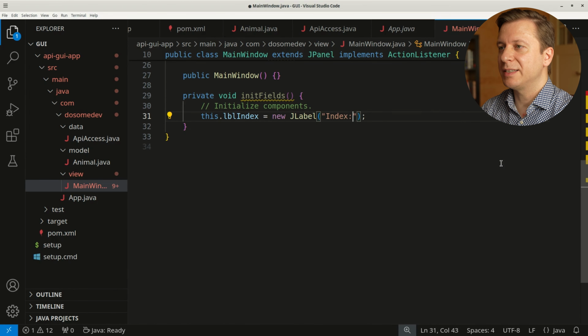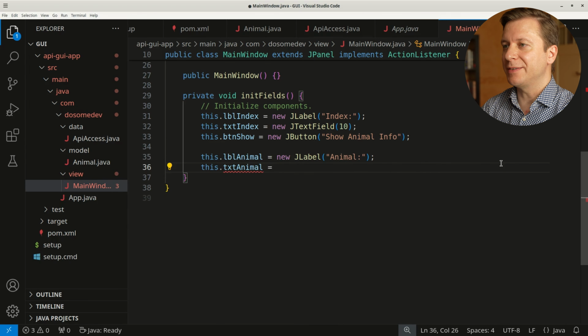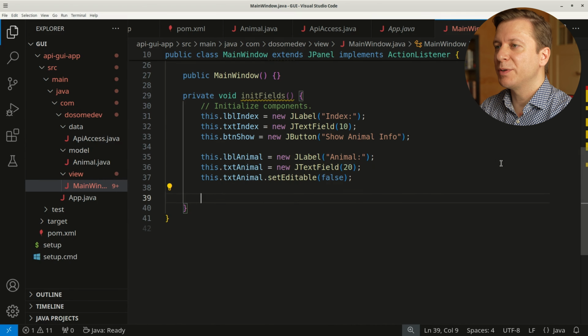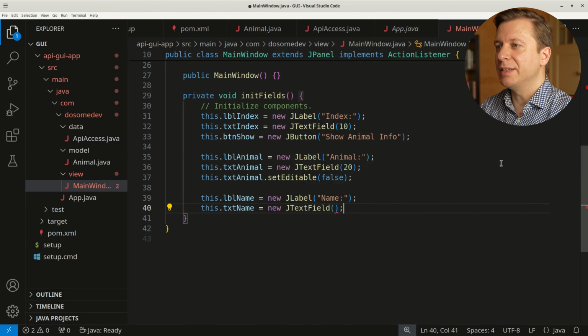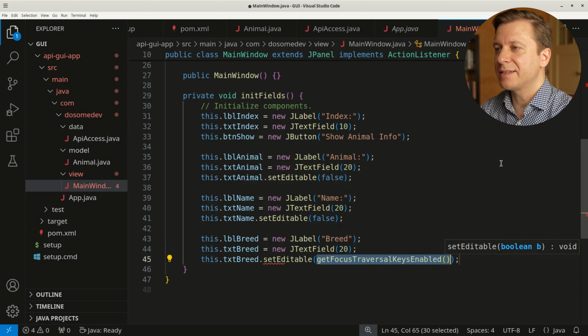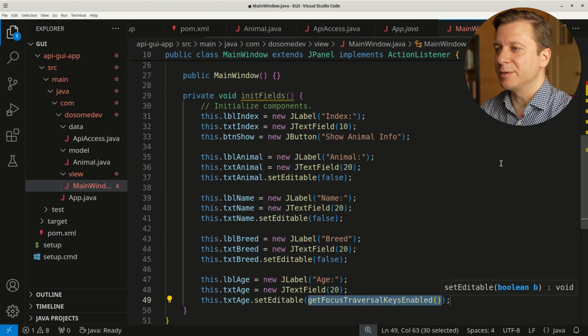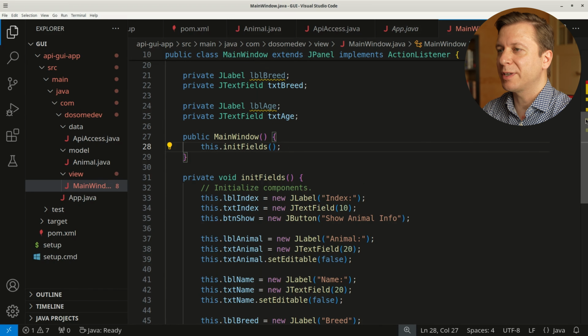We also define ourselves an empty constructor, in which we will make the call for the field initialization. For a better overview though, we will put this into its own method that we call initFields. Here we define the text of all the labels, the sizes of the text fields, the text of the button, and that the text fields are not editable. Okay, let's call initFields from within the constructor.